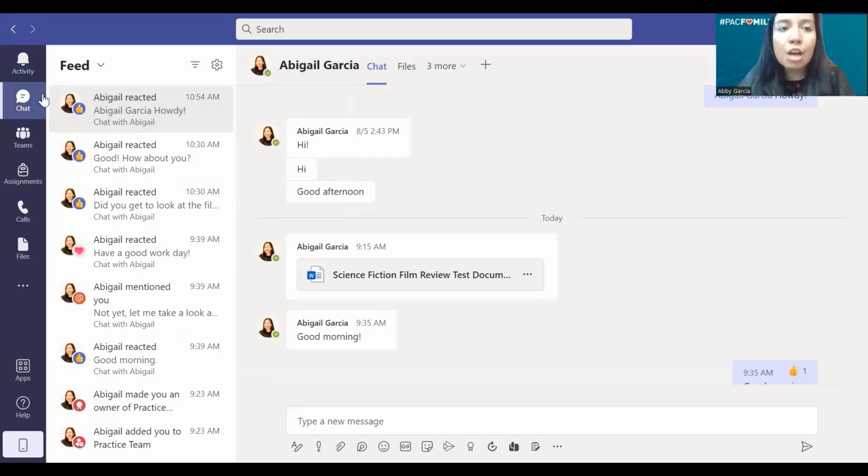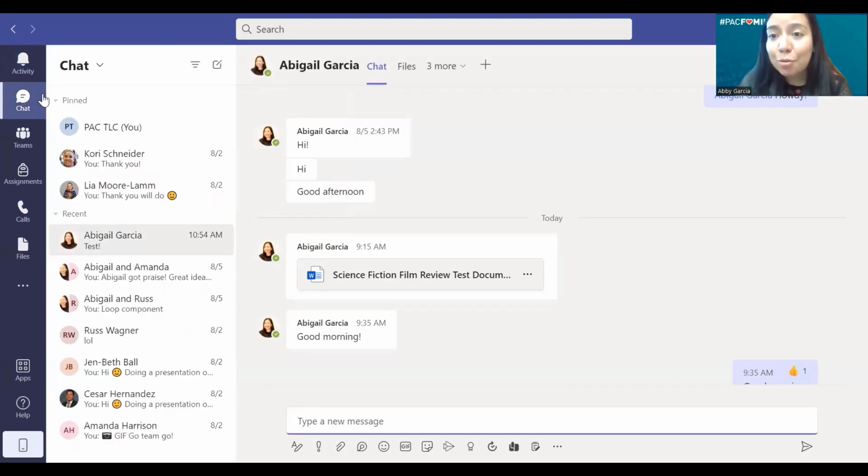Alrighty. So let me go ahead, and we are now going to move on to the chat icon with a little bubble. This is our instant messaging area, and it is probably going to be one of the most used features within Teams that you'll utilize. Very similar to activity, you have a chat feed going on. You can see I have some conversations pinned up here.